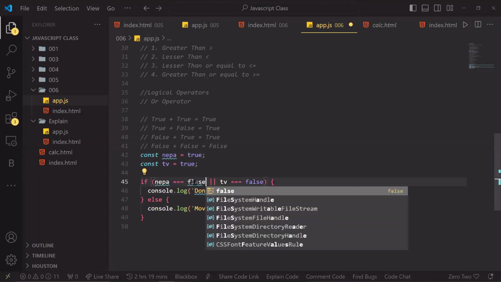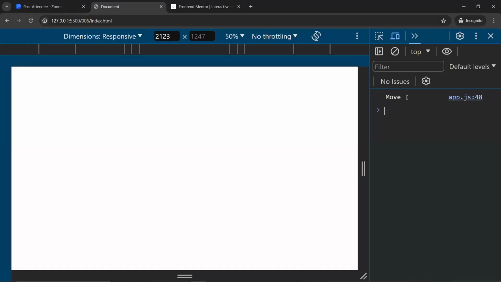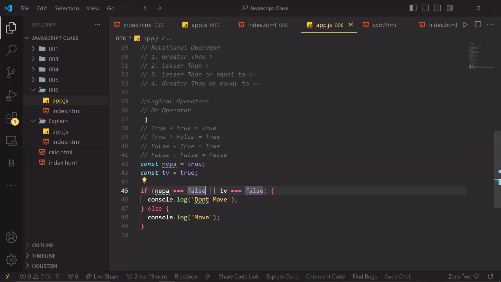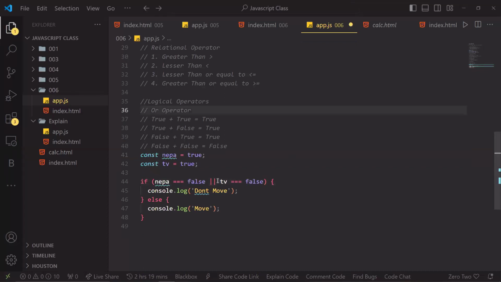So if I come here now, I'll see "move" because both values are false. So if you're using the OR operator, just keep in mind that if any value checks to be true, regardless of where it is, the whole condition is true. Do you understand?